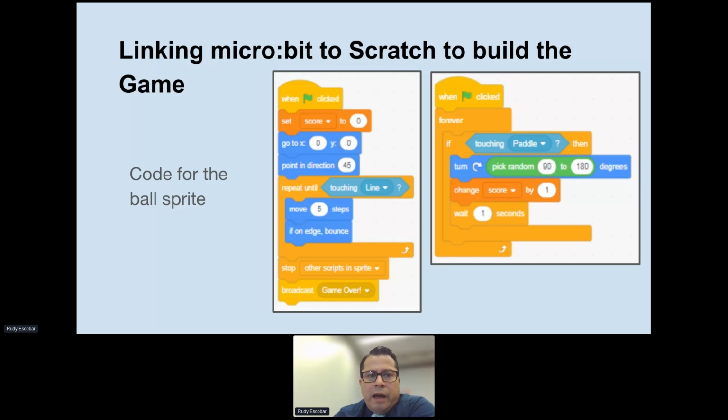But on this one, we're going to have two different messages. Two different codes. The first, we're going to have 2 flags. On the first one, we're going to set our score to 0. That score is a variable. So we're going to have a score variable. And we're going to set our score to 0 at the beginning. And I'm going to tell my ball to go to 0, 0 at the start. And I want it to point in a 45-degree angle. So that direction. In a minute, you're going to see why.